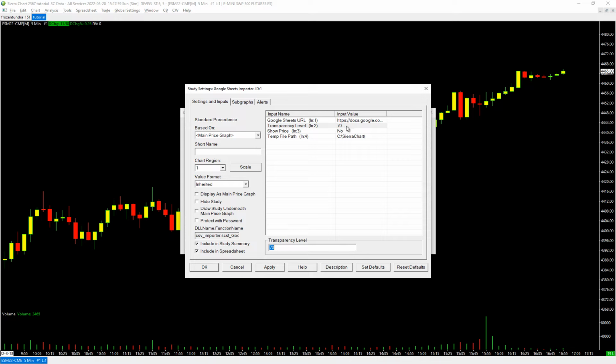So you can see it just has the Google Docs link. Transparency level, that's how transparent your lines want to be. If you want it to be not transparent at all, completely 100% opaque and visible, set it to 0. If you want it to be barely visible, set it to 99. This will show a price label on the right side, and this is a place where I am storing some temporary files after we have downloaded them from the Google Drive. I need a place to store it on the hard drive.